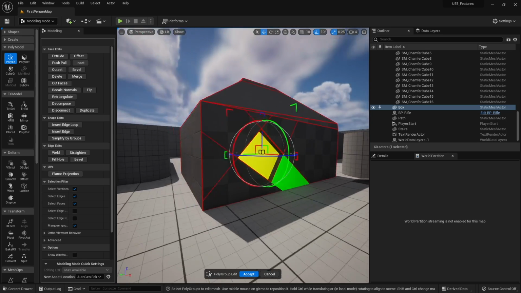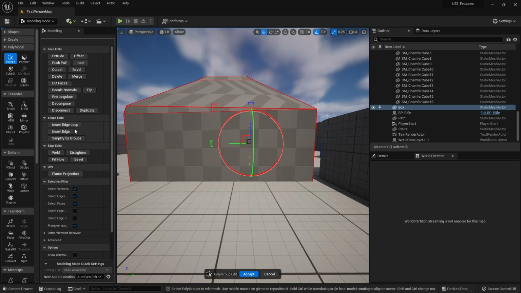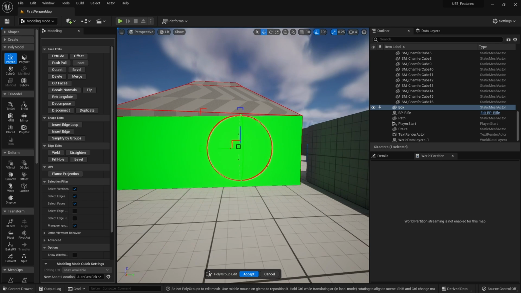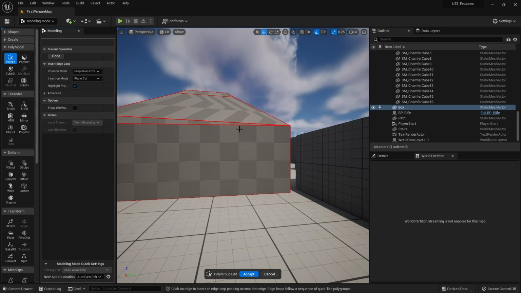Alongside that, we've also got various other things as well. We can change the shape by inserting edge loops and edges and things like that. So let's say I want to do insert edge loop.